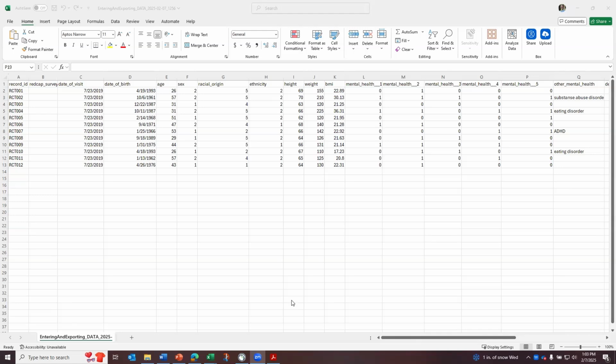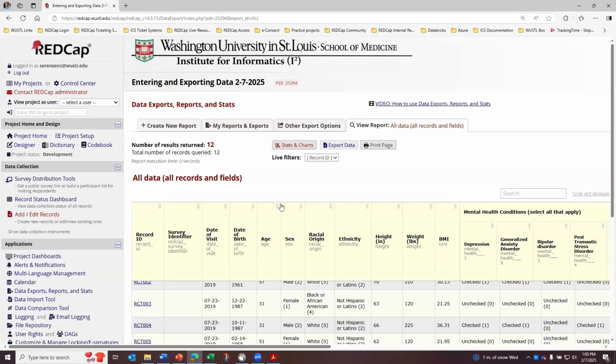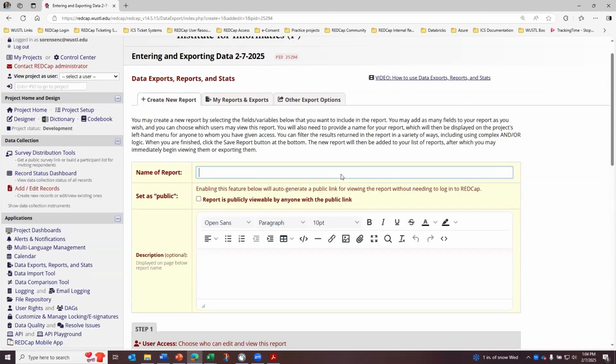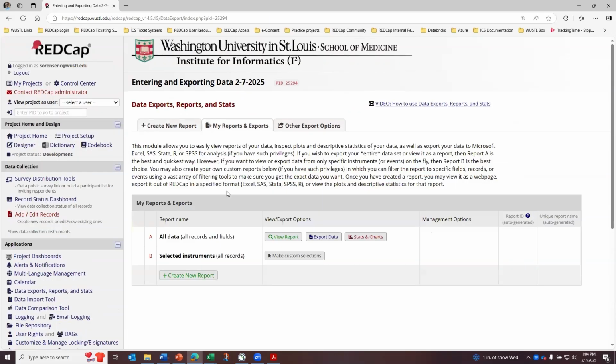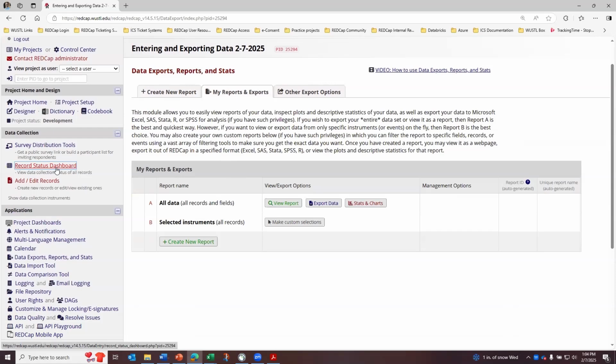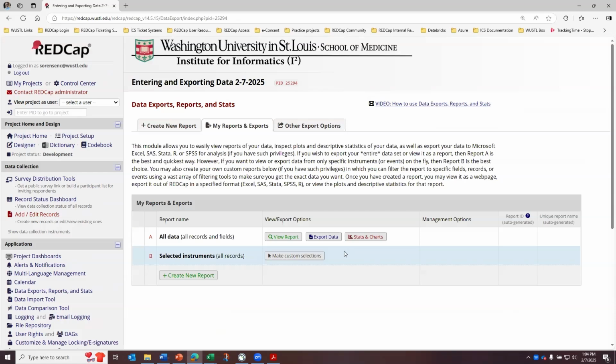So that was when we just exported everything. We said, just give me all the data. Now let's go do some data subsets. Let's close here. And what we can do here is create a new report. Actually, before we do that, let's do one other thing. Let's go to My Reports and Exports. This is the same page as if you click not record status dashboard, but data exports, reports, and stats. So that's My Reports and Exports.